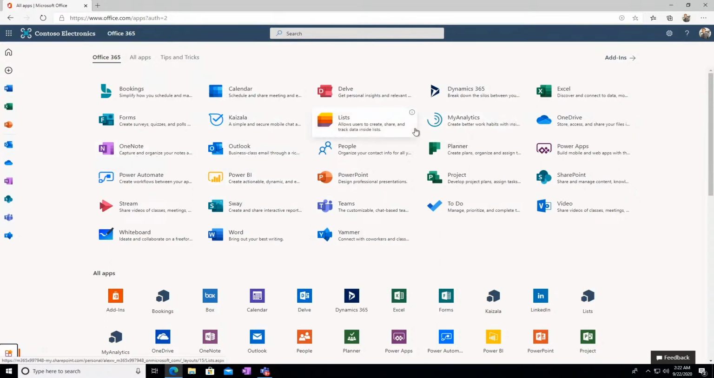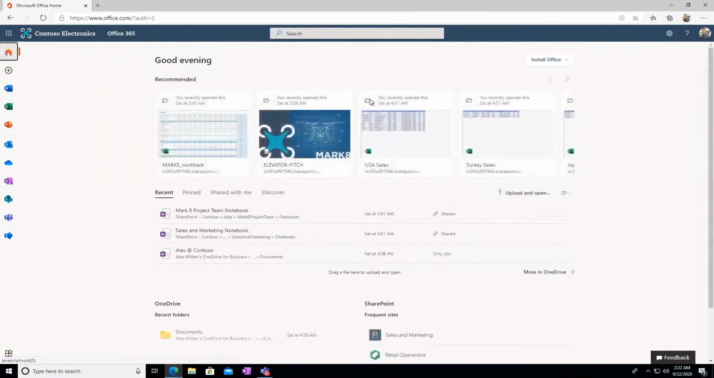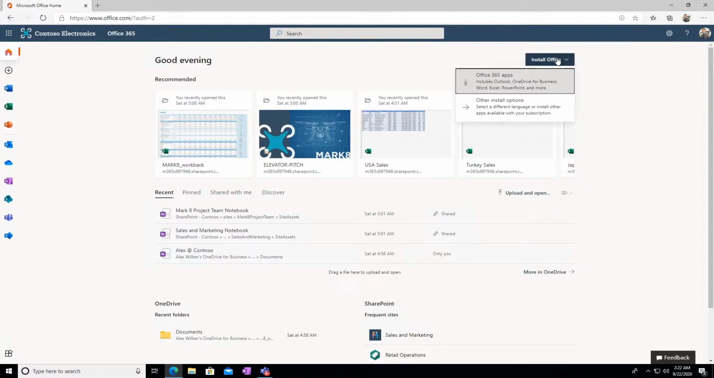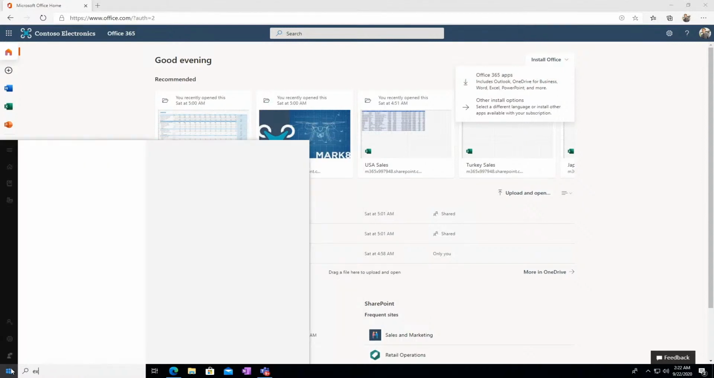The first thing I want to show you is the normal Word, Excel, PowerPoint products. If I just go back to the home page, you'll notice there's this Install Office button here. When I click on this and select Office 365 apps, that will install Outlook, desktop application, OneDrive for Business, Word, Excel, and PowerPoint. Once those apps are installed, I can go to Excel as an example, and you'll notice this is the desktop app of Excel.